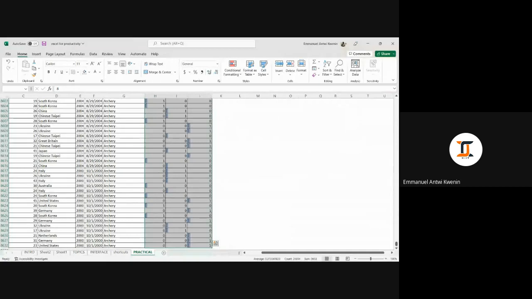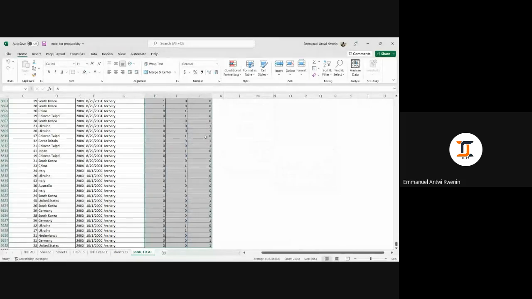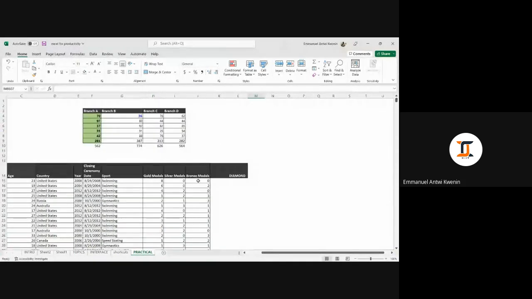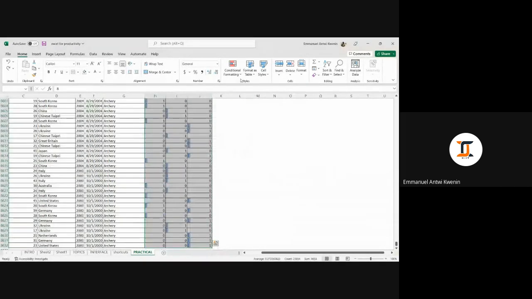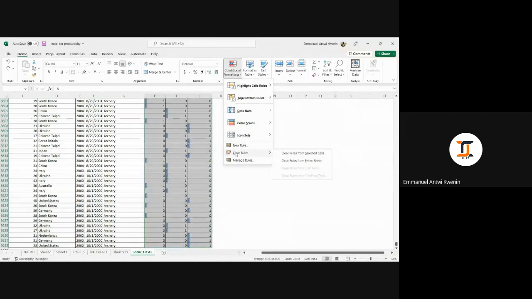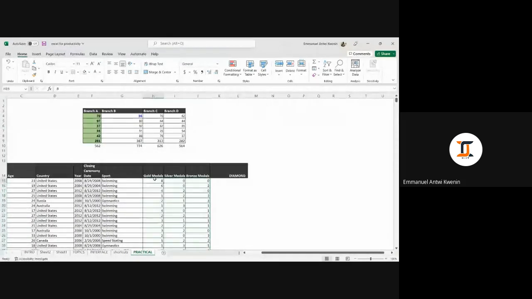So let's quickly select the data and then let's clear the rules. Please, I hope you guys saw what I just did. Initially, there were bars in the data set. When I select the data set in conditional formatting, there is what we call clear rules. When you click on clear rules from selected cells, it clears whatever rule you have set in the cell, and then your cell is back to normal. So how did I do the conditional formatting? That is the bars in the data set that I have.